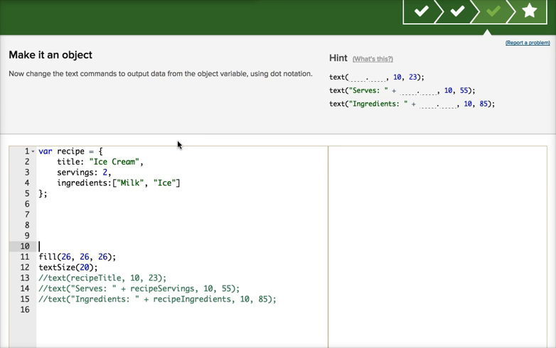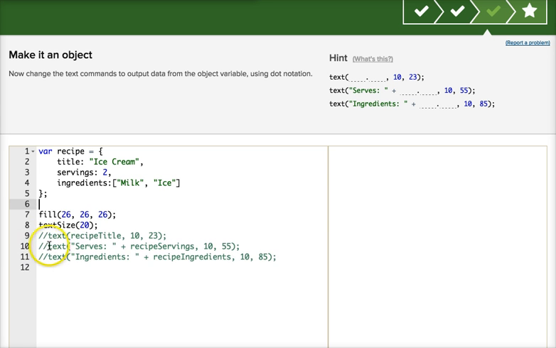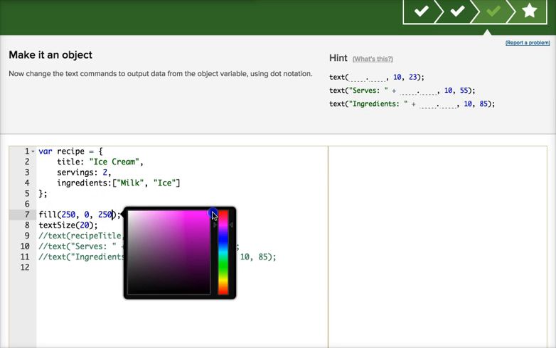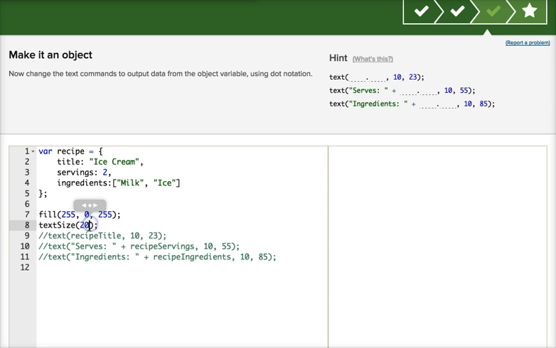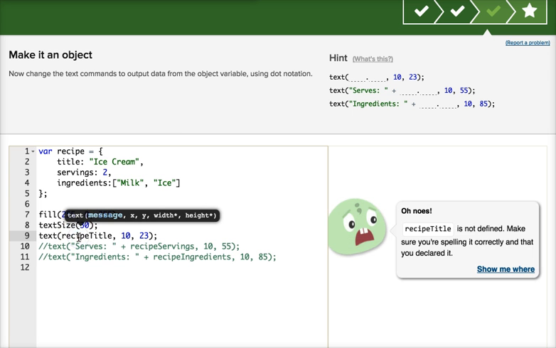Dot notation is pretty fun, actually. So let's go back up here. So we've got fill with this black color. It's kind of boring. I want my recipe to be hot pink. So I've got a hot pink recipe now. Text size, I'm going to make it larger. Let's make larger text for the hell of it. And I'm going to go ahead and start editing this first one.